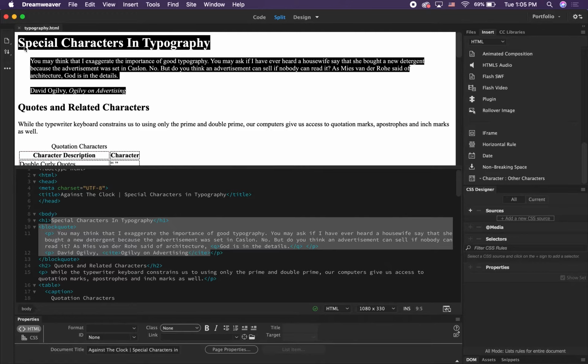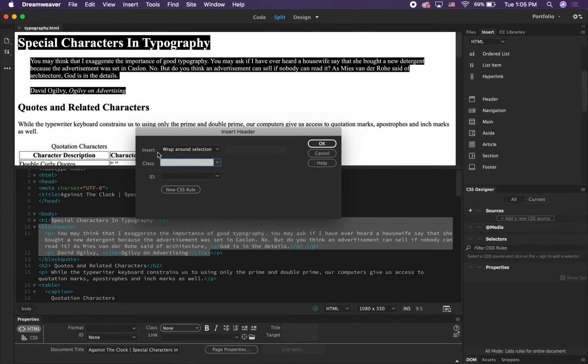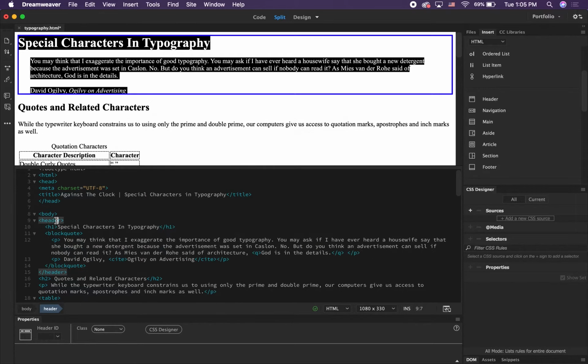Okay, so highlight that, go over to your insert panel, and you're going to choose header. So all we're doing is we're creating a section called header, and we want it to wrap around the selection. So wrap around what we have selected. This is going to be our header. We don't need a class or an ID. We're just going to wrap it with the words header and /header, okay? So if you look in the code, this is what it did. It added header on line 9, and then it closed the header on line 15. And you'll see that it has this blue outline around it, designating that that's the header section.